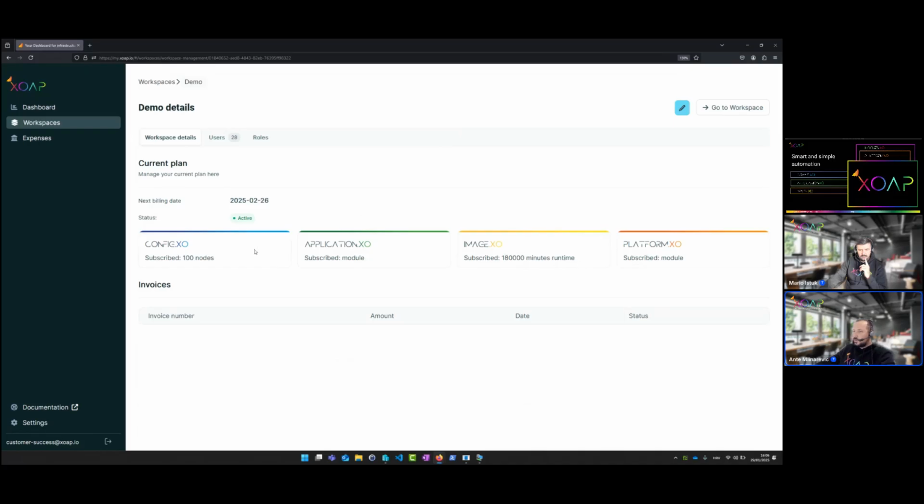This will look completely the same for you, except image management will have 1,800 minutes of runtime. And basically here, one of the first things you will probably do is add your colleagues to the group.